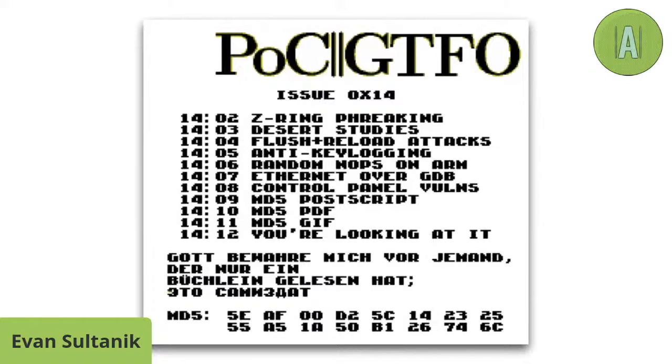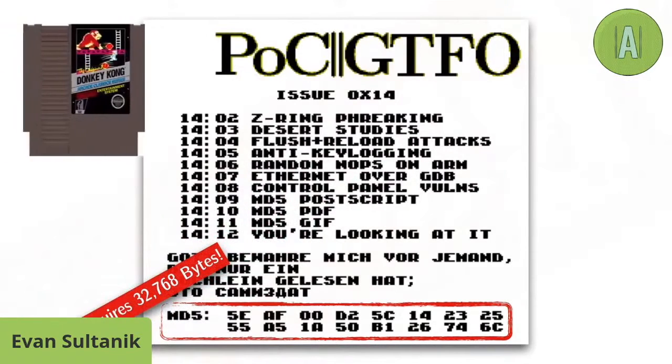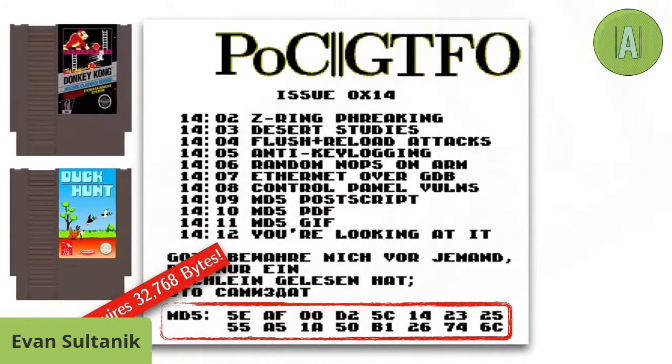But that was 128 bytes times 128 times. And actually, if you were to do it naively to encode that, it would take around 32K to store just the MD5 collisions. To give you some context, that's more than the entire ROMs, the entire games for Donkey Kong and Duck Hunt.